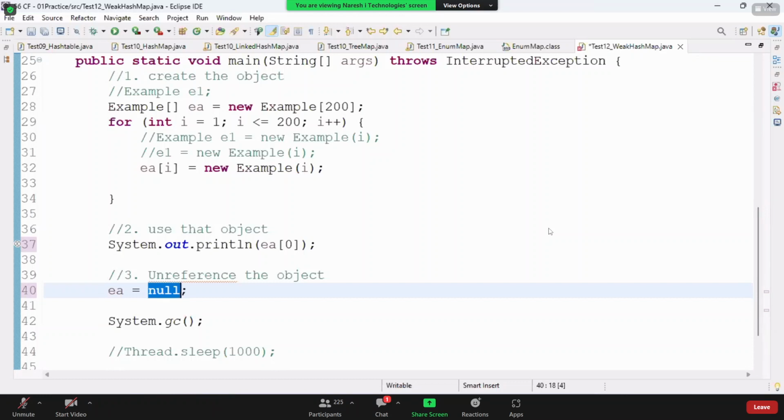Actually, the plan is leaving that rope and killing Bahubali. But Katappa is coming, so he is catching. Right. So here, who is Katappa? That EA variable is holding Bahubali. Bahubali is holding 200 example objects. Now, if the EA variable is unreferenced, the array is unreferenced, and automatically 200 objects are also unreferenced.